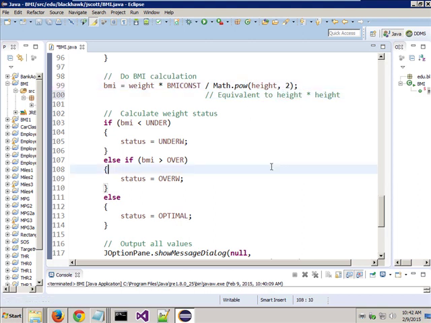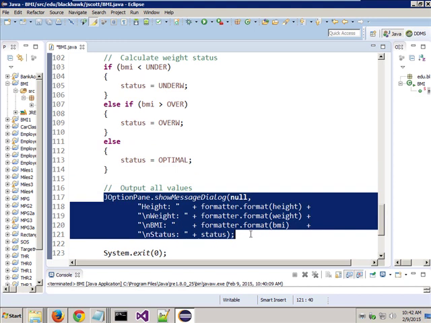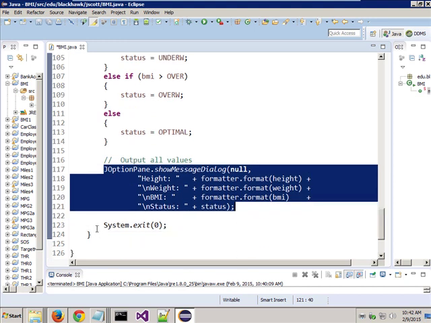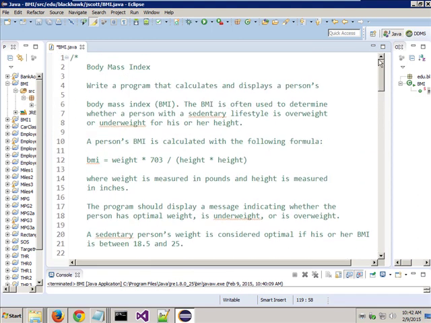Okay. And then it's very similar to what we looked at before. If it's less than that, set the status to underweight. If it's greater than that, set the status to overweight. Otherwise, set the status to optimal and print out the associated stuff. This System.exit just means do a normal exit. 0 is a code that gets sent to the operating system that just says everything completed normally. I wanted you to see that because you'll see that in some of the later code that we will do. All right, so if I wanted to, normal program termination.